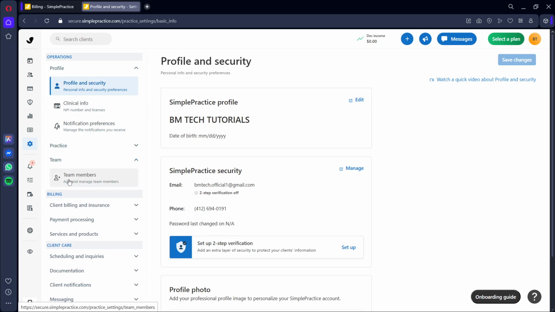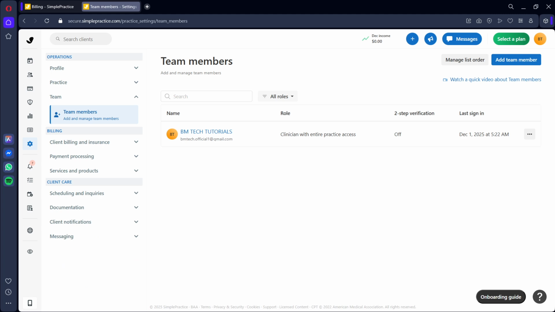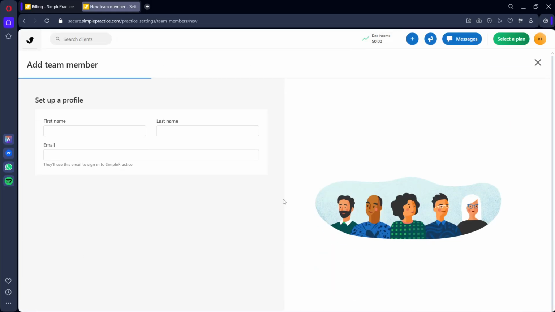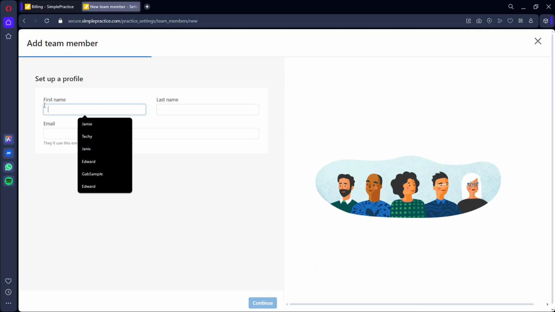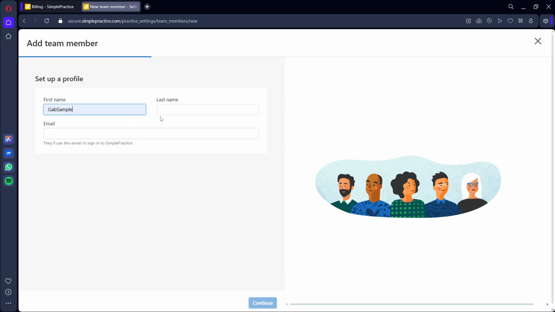The email must be unique and not already used in any SimplePractice account. Use an address the person checks regularly and proofread it, since the invitation will arrive there. Before you move on, quickly confirm the spelling of the name and the email to avoid sending an invite to the wrong person. Next, choose their role or roles.